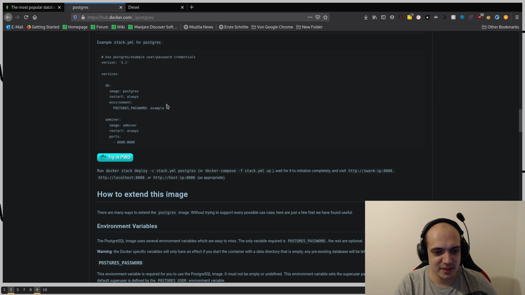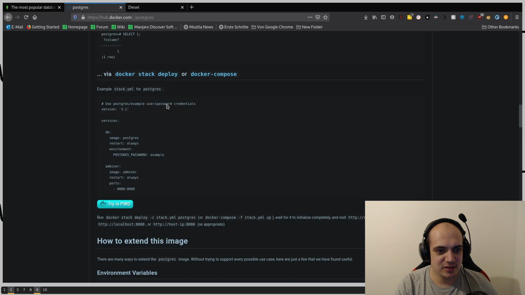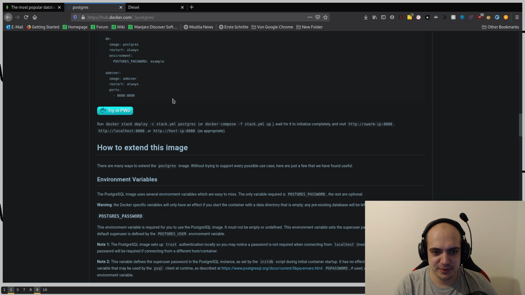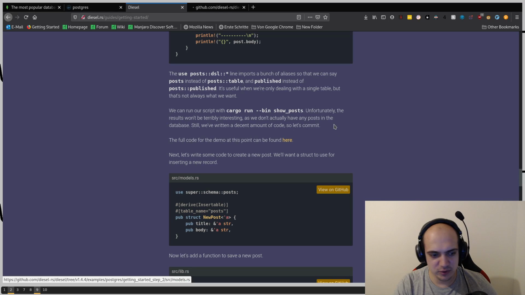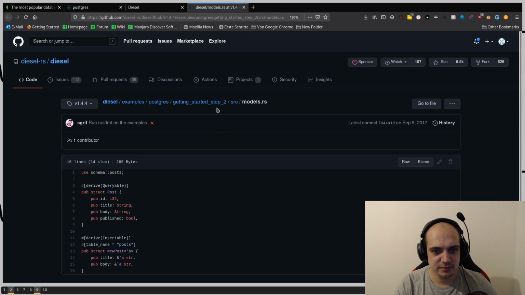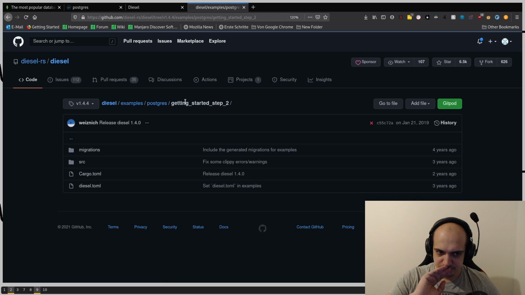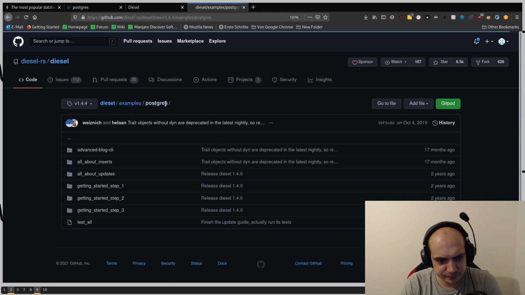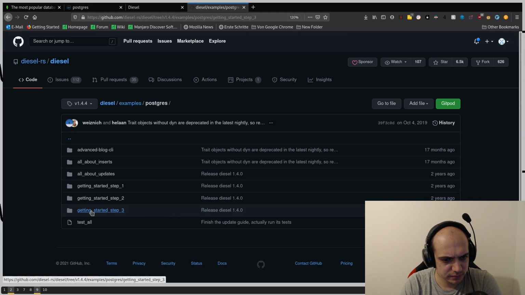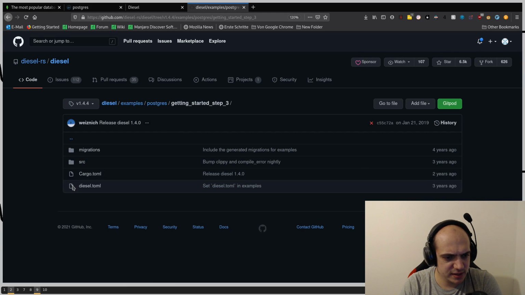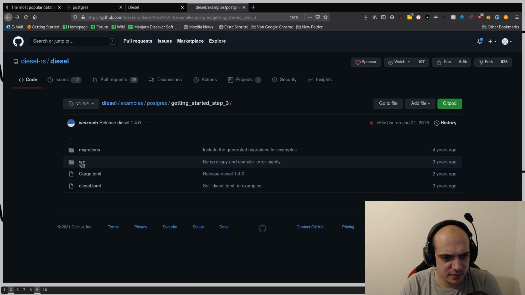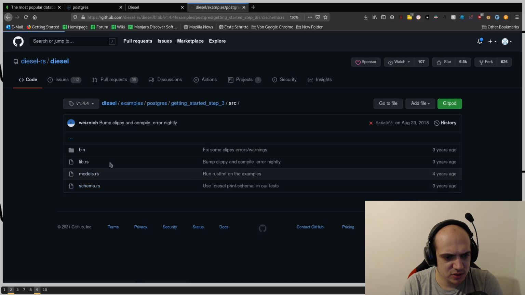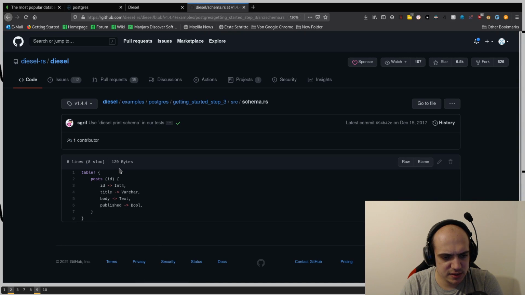Okay. So how do I set that up? Okay, view on GitHub is a good start. Getting started, step 3. Let's check that out. Source schema RS.